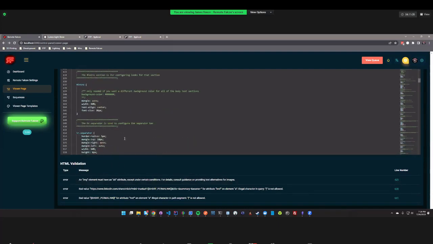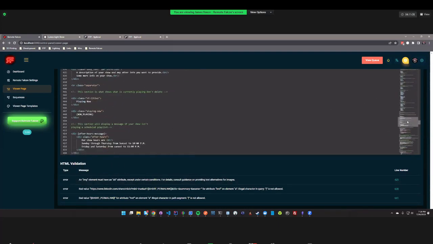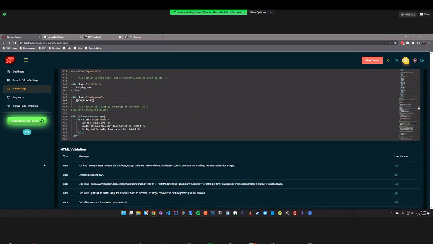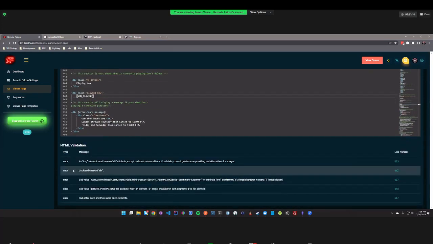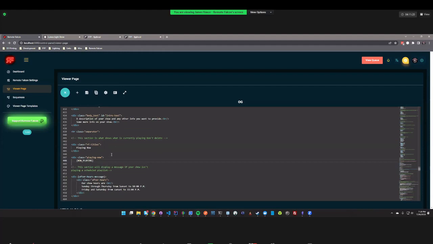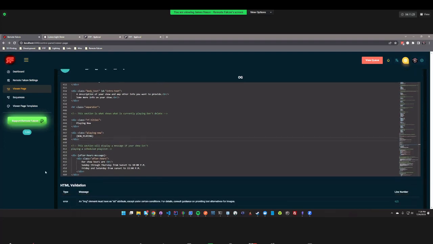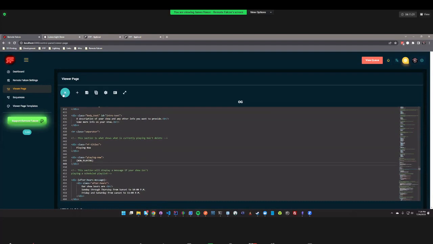So let's say you forgot to close this div here. So you can see we get an error that says there's an unclosed element, and it shows us what line number. So you click the line number, it takes you here. You say, oh, okay. So I need to put my closing div there, and then validation is good. Once you're done making changes, save the page.